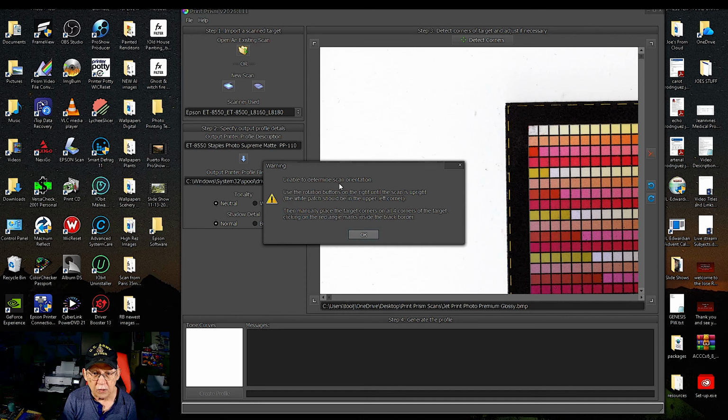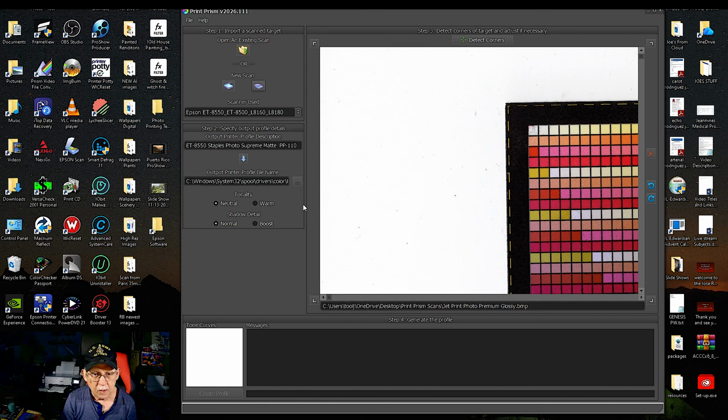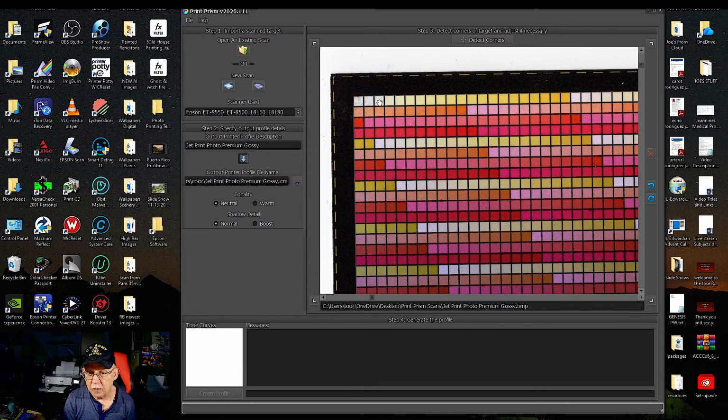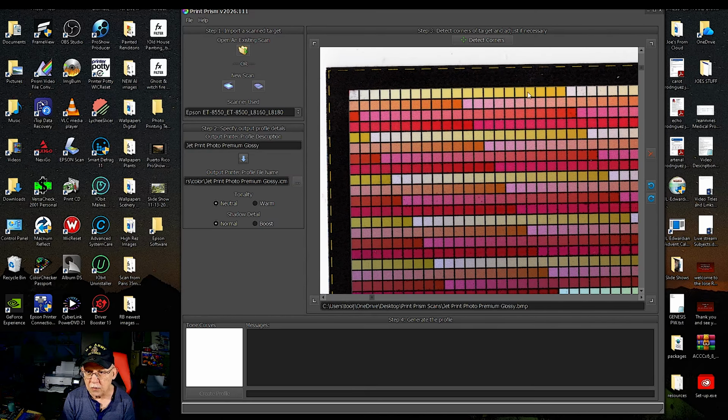Now it says unable to determine scan orientation. That's fine. We'll use the rotation tool. And I think it's because I didn't trim it beyond the yellow dash marks. But I'm going to go ahead and just paste that name here. And then we're going to transfer it over to the folder where the profiles are kept in my Windows machine. So there we go. Now we're just going to go ahead and come over here, and it's a little crooked.